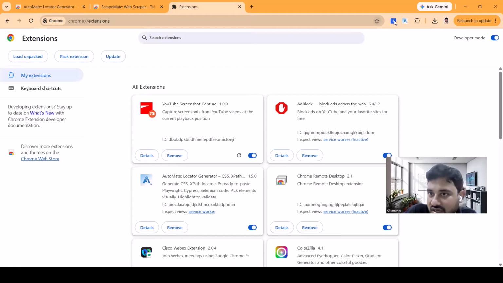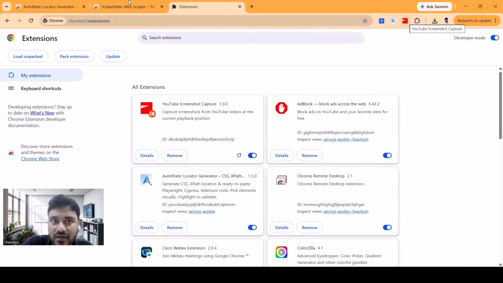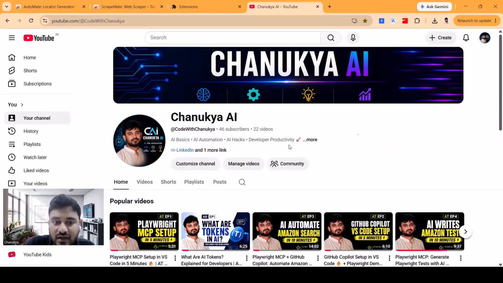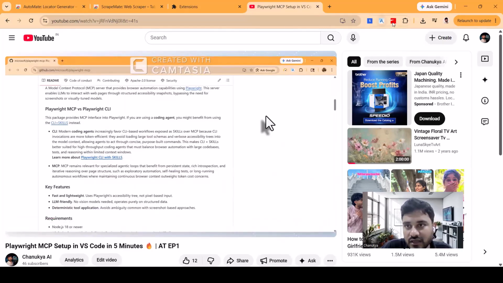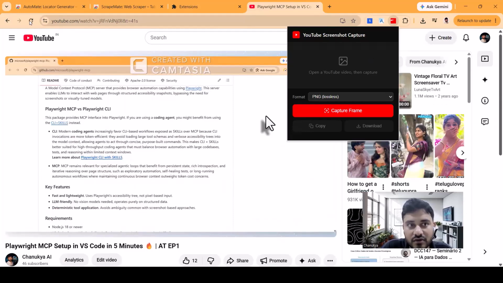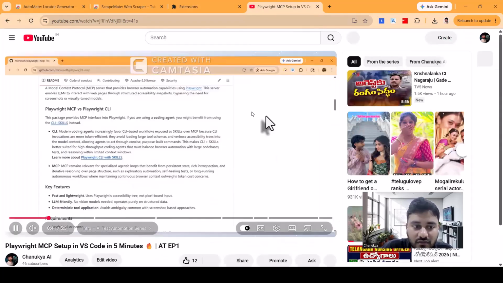Okay. If you want to see it in the top menu, what you need to do is click on extensions and pin the extension. Once you pin the extension, you can see it in the top menu bar. Let me open my channel and open a video. Once I open it, if I want to take a screenshot of this one, I can click on it. Let me reload the video first. Then only the script will be loaded and you will be able to capture the screenshot. So I reloaded the video.